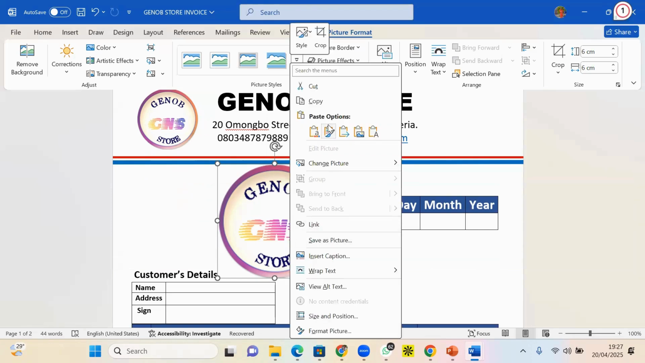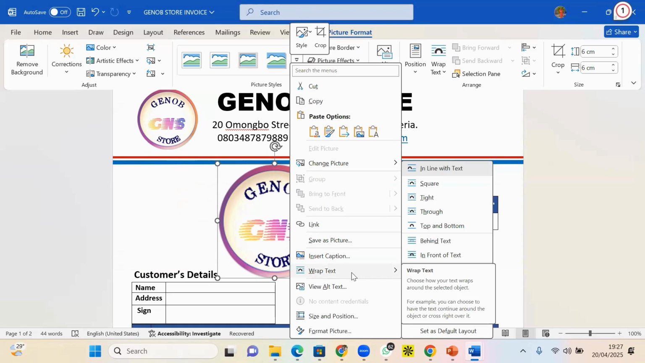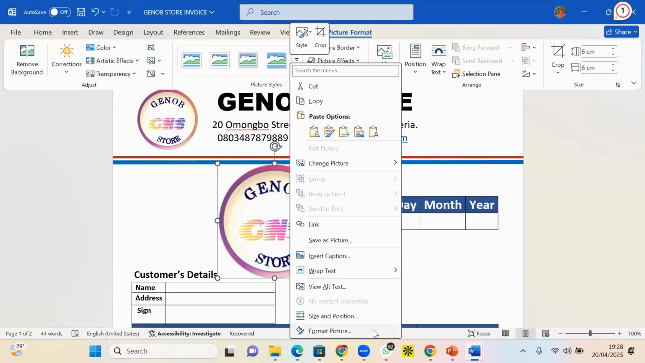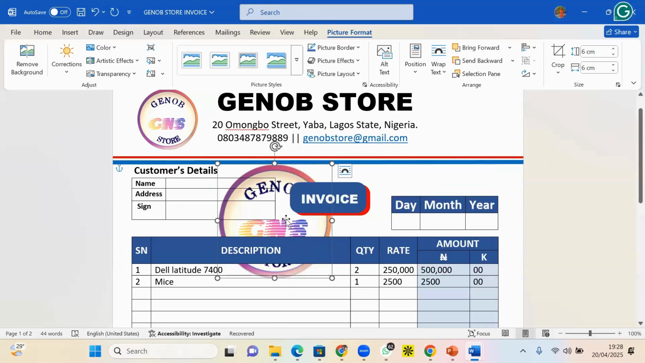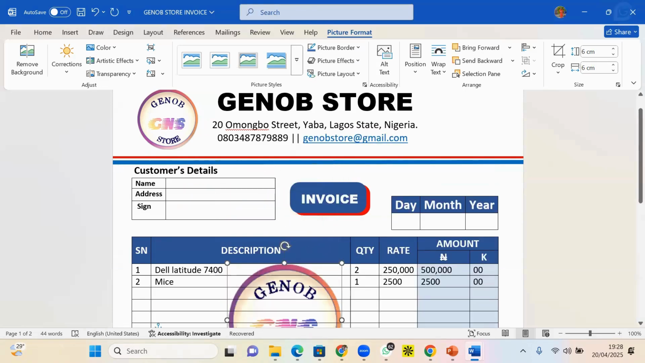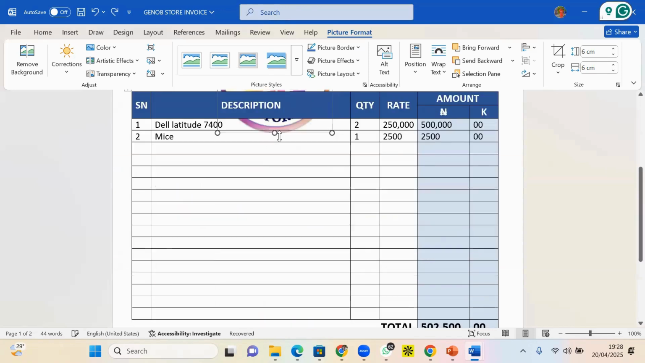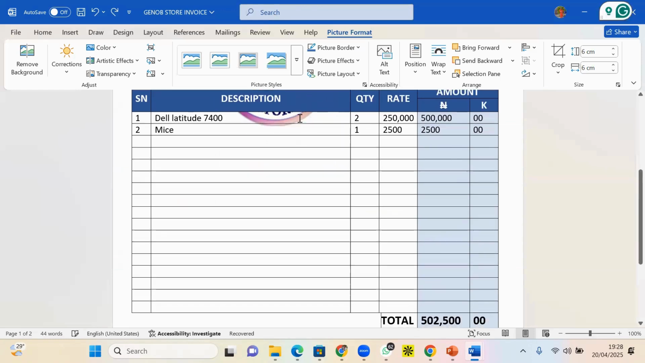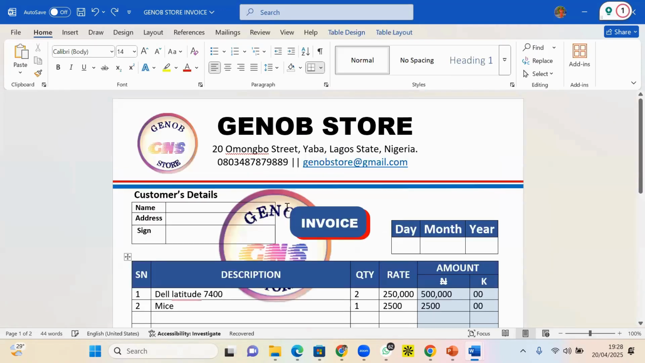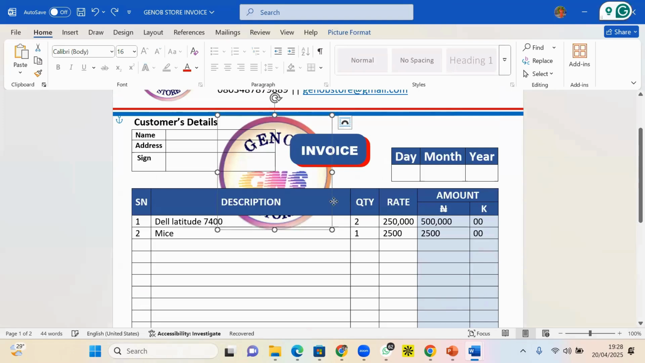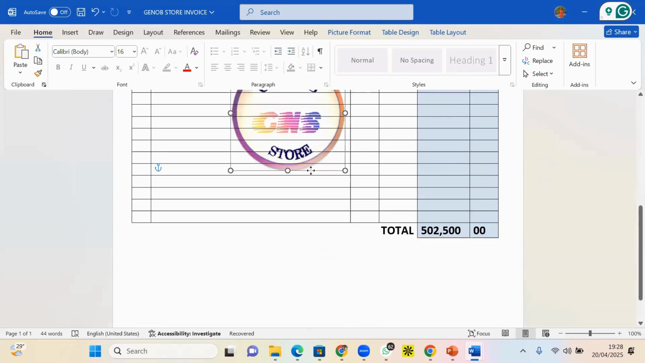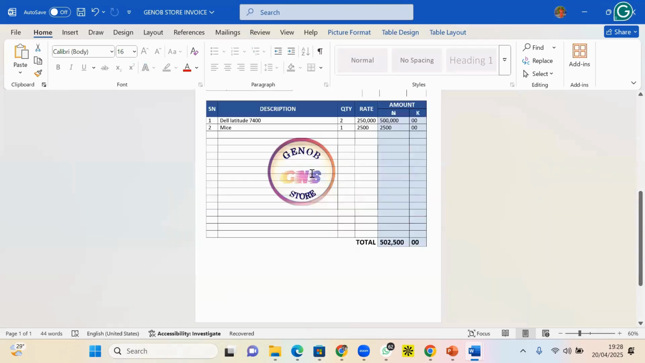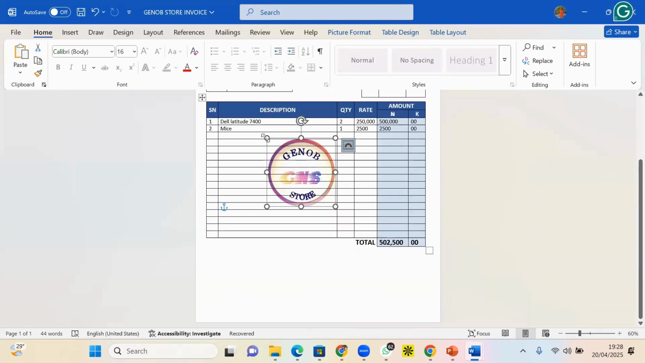What do I do? I click on it, I right click on it and choose wrap text. I can come here to layout, wrap text, so that the image is behind the text. So I can have it like this. If I want it in front of the text, I can also wrap text it in front of the text. If I want to move it down, I can have it here, like this, as my watermark. I'll have it here as my word watermark.